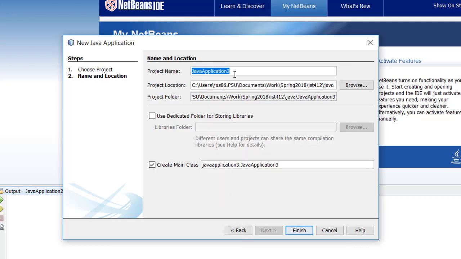Now for the project name, I'm going to type JDBC Example. You should also browse to the folder in which you want to store your data. I'm not going to do that here because mine is where I want it to be. After I do this, I'm going to click Finish.